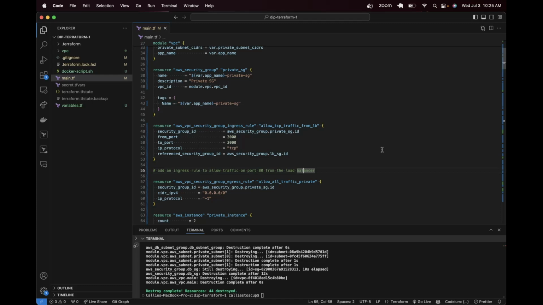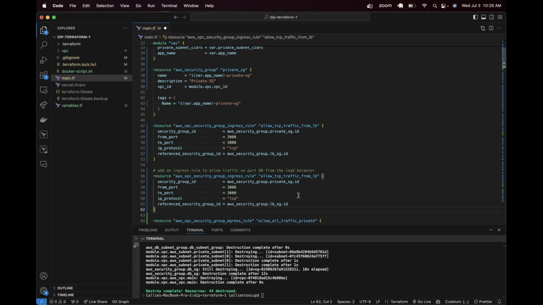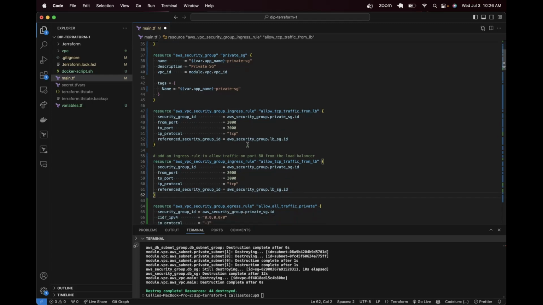Okay. Yeah. So let's add the ingress rule to allow traffic on port 80 from the load balancer. Okay. So we already have this resource, which is an ingress rule allowing traffic from the load balancer on port 3000. So we should be able to just copy it down here and change this to 80.